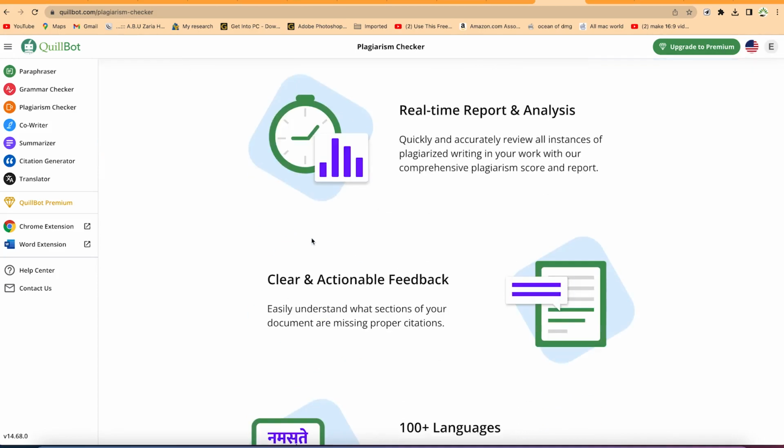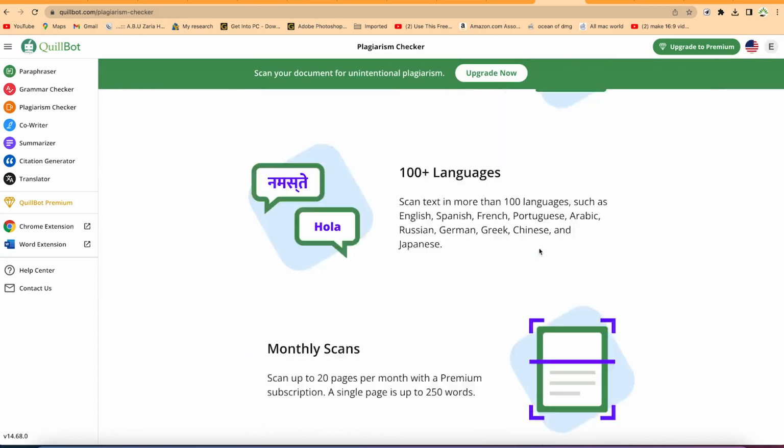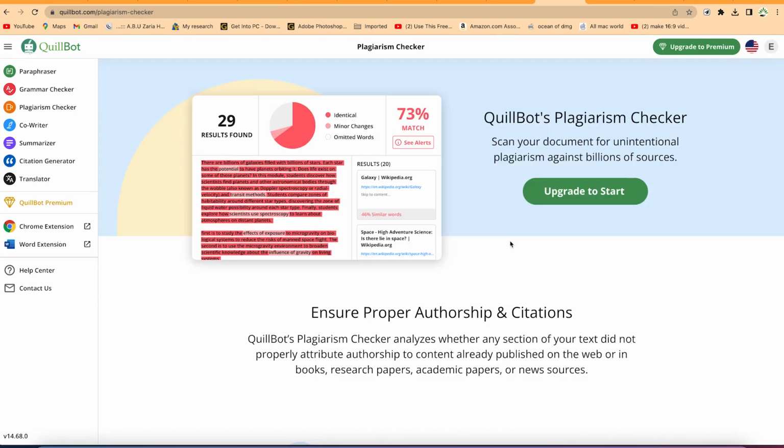Take a look at this example, and you can see it's going to be a real-time report and analysis. It's going to give you exactly the sources and what you've copied, or where you copied those contents from. So this is for the plagiarism checker. You have to upgrade to have access to it, and it's very easy to use.